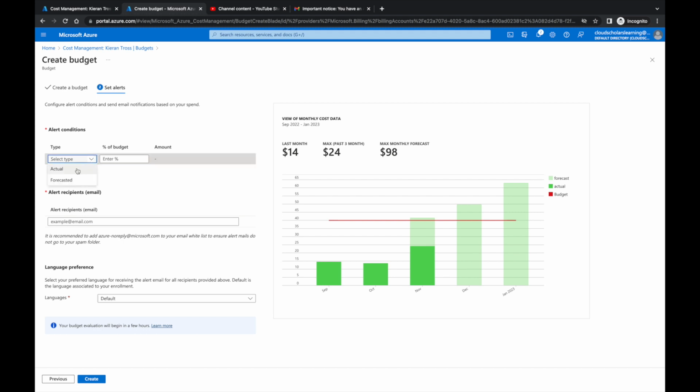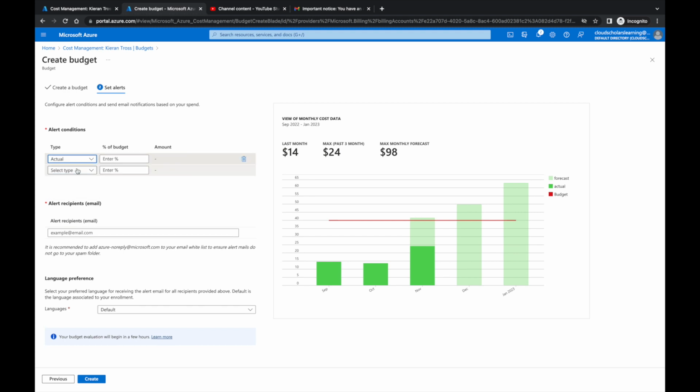So we can do actual or forecasted. The actual will be the actual amount. So if our budget is $40 and it says, okay, once it hits $20, send this alert. Or you could do forecasted, where it tells you, hey, for the last couple of days, you've been spending about $3 a day. So if the forecast is expecting it to be over 75% by, I don't know, the 10th of the month, then it's going to send out the alert then. So what I'm going to do is keep it simple.